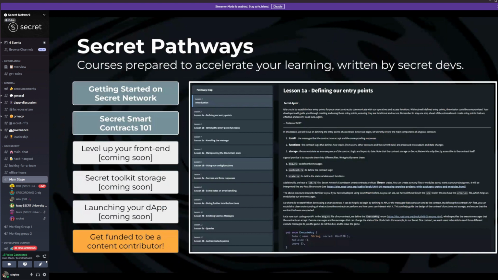But in the near future, we have a number of different courses coming up to allow developers from any background to start building on Secret Network, including front-end developers as well as contract developers who are looking to use the secret toolkits and also launch their dApp on the network end-to-end. All of our developers have the opportunity to also contribute back into the university by writing educational content and getting funded for it. And we also have secret boxes.